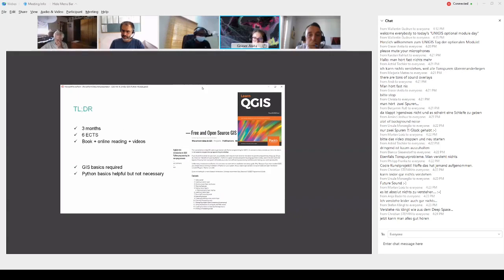The short summary, the module is scheduled to take 3 months and it's offered 3 times a year. It is for free ECTS and it consists of a variety of different materials. So there's a book that we are using, there's different online reading and of course videos that are included. Some of them are mandatory and there's a lot of optional stuff that you can also watch and read to further enhance your learning experience.